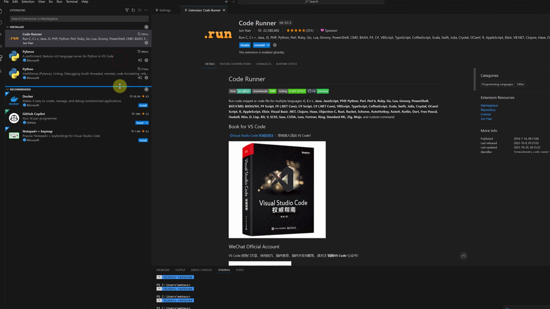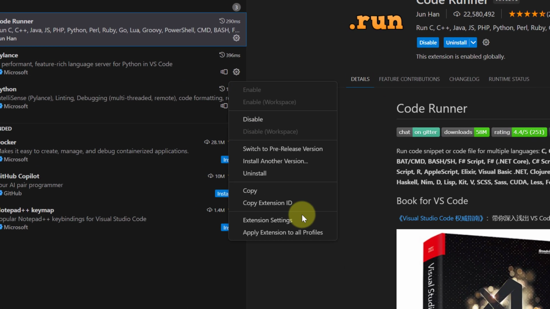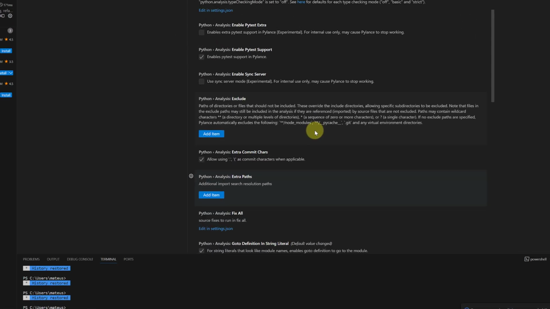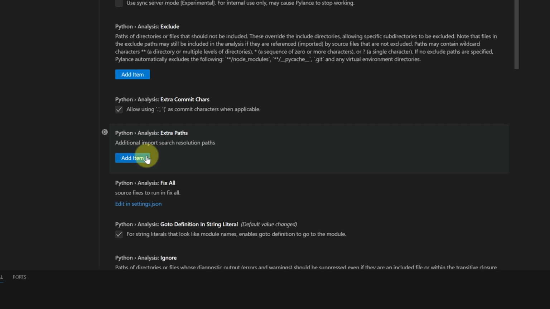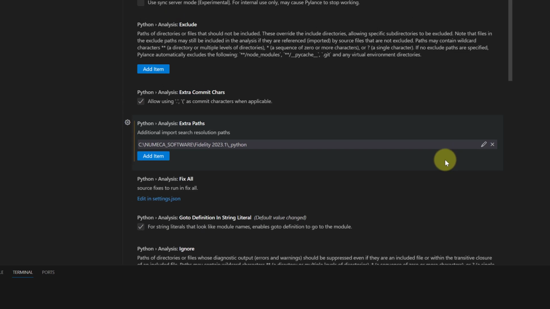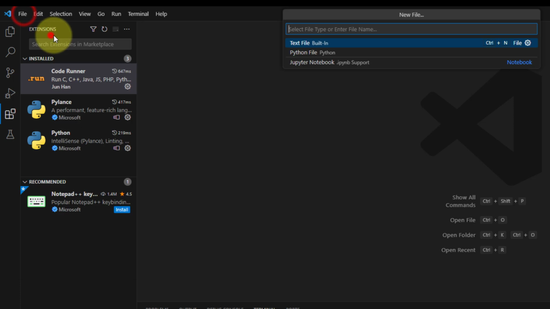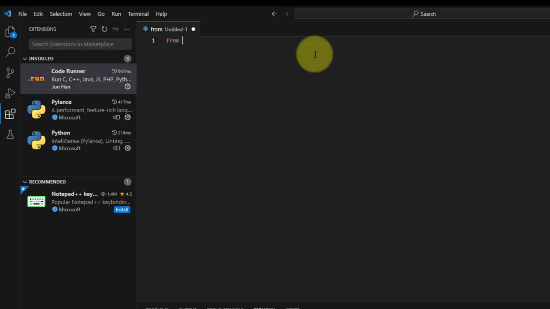Open the extensions list again, click at the gear icon next to PyLens extension settings, and add item under Python Analysis Extra Path. Add the Python directory from the Fidelity installation folder. With those basic settings, we can now test the code auto-completion by trying to import Fidelity modules into a new Python script. Notice how the modules belonging to Fidelity are suggested while typing.